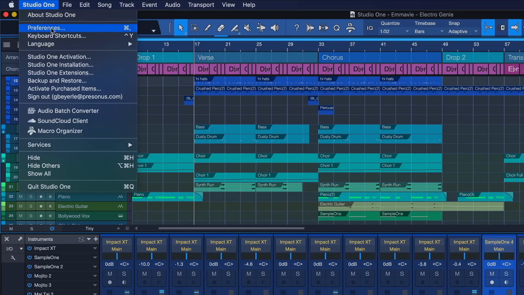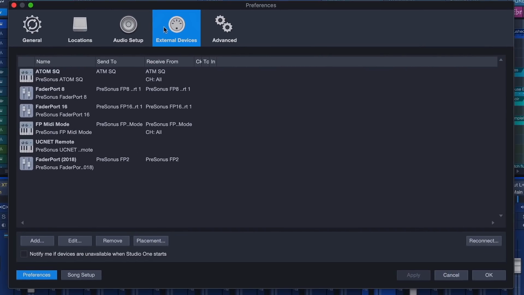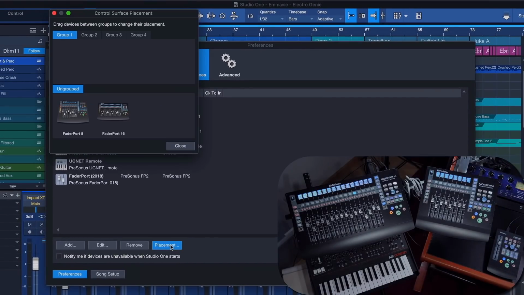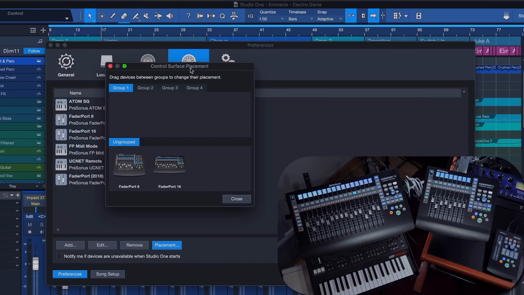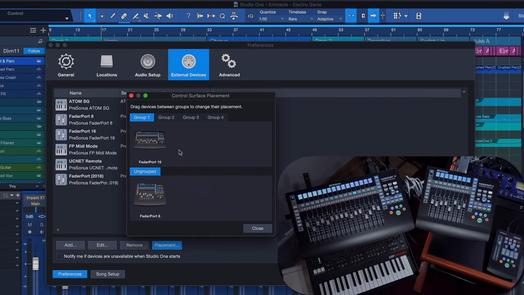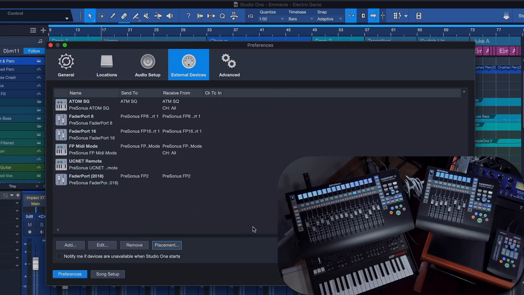The device order can be configured very conveniently inside of the Control Surface Placement dialog found in the External Devices menu. See, just drag and drop your order around. The FaderPort 16 can be the first device or the FaderPort 8, or of course you can also keep them completely independently by simply not grouping them.